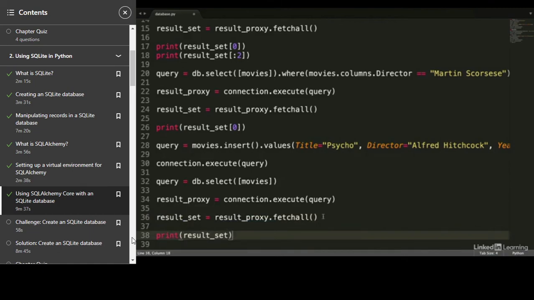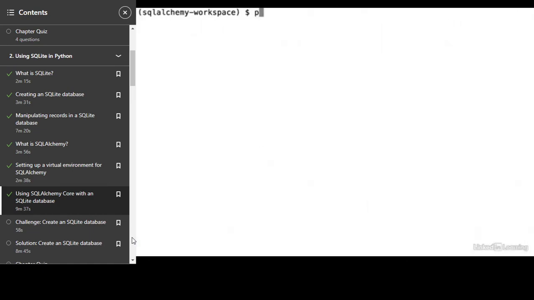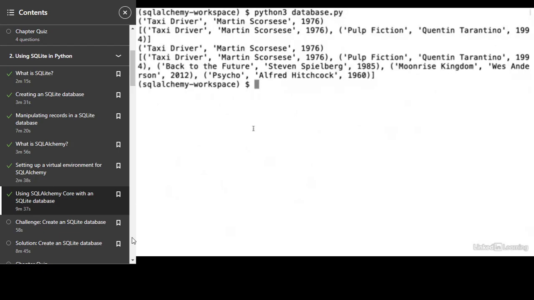Let's go ahead and run the file. We'll write python3 database.py, and we get some data back. This last piece of data is the data we really care about. It has all of the data in our database. It even has our newest entry, which is Psycho by Alfred Hitchcock.